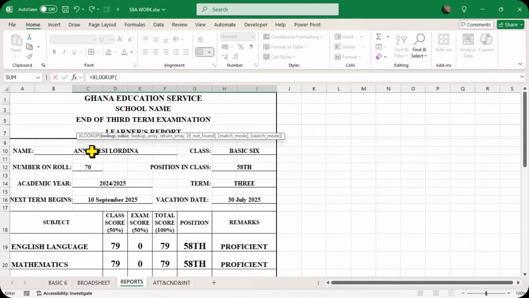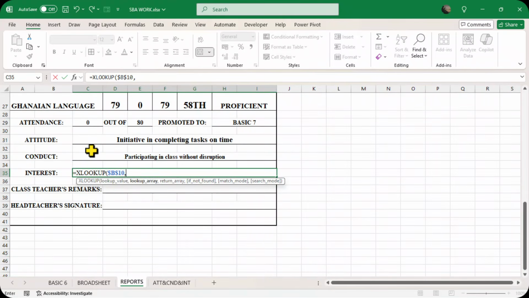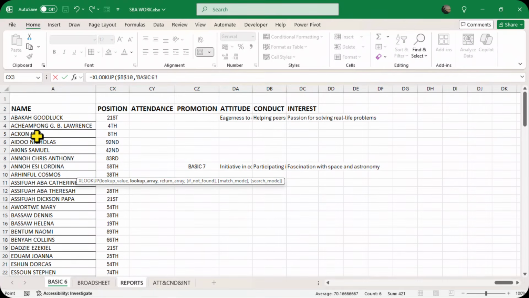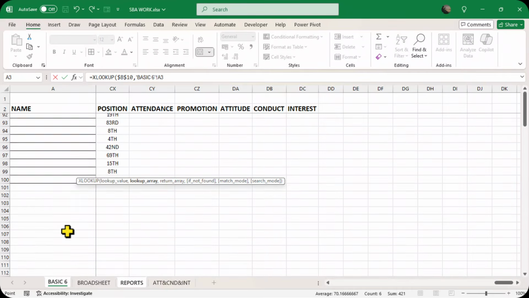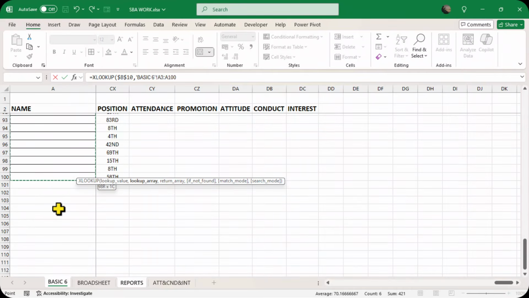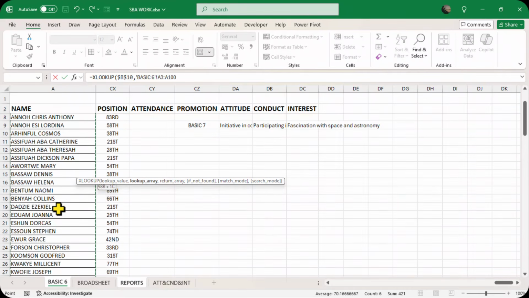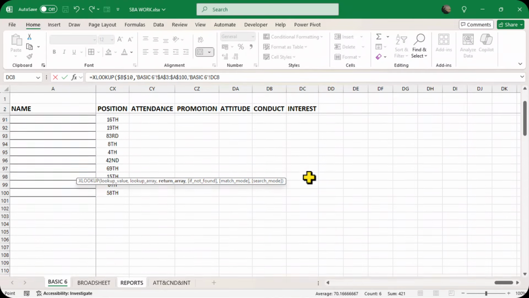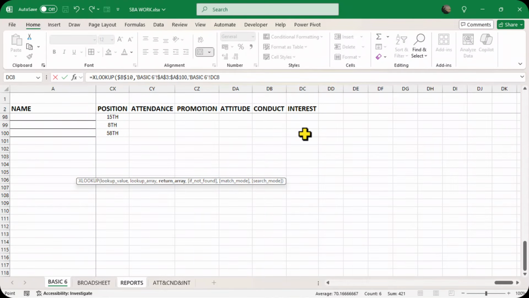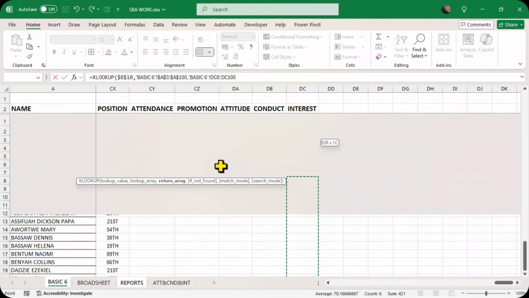The lookup value is still the name. Let's make it absolute again, comma. Then the lookup array is the names on the sheet 86. So let's hold down the shift key, select everything there, make it absolute again. Then the return array is the interest, so DC3 to DC100. Hold down the shift key, select everything.